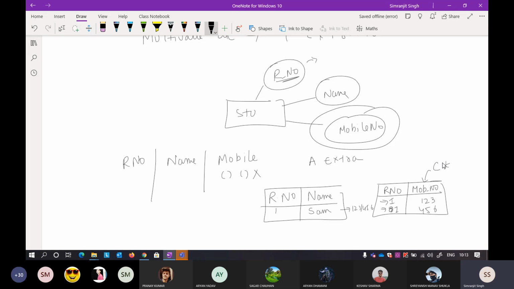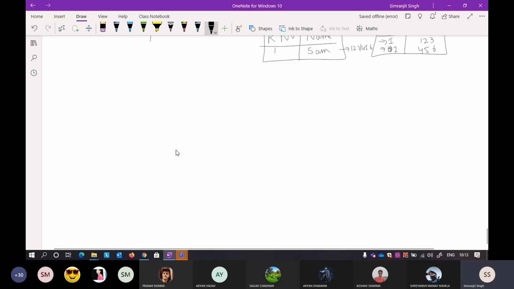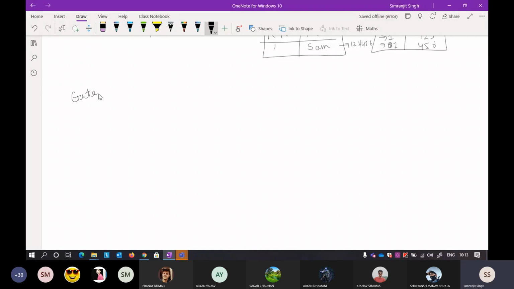So till here, if anybody has any doubt, there are two takeaways from all the entity relation to table conversion, that is ER to table. Whenever there is an M to N relationship, there will be one extra table. Whenever there is a multi-valued attribute, there will be one extra table. This is a GATE question, so I'll give you a GATE question and you will be easily able to solve it, if you understand the concept.